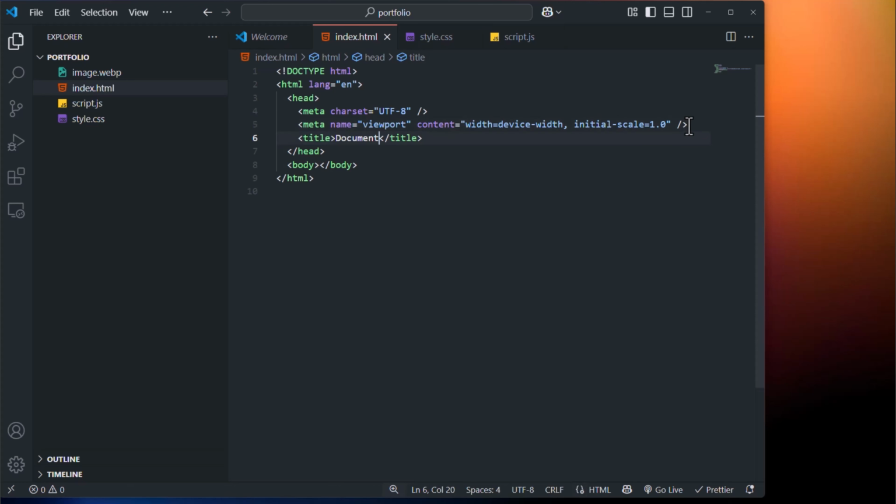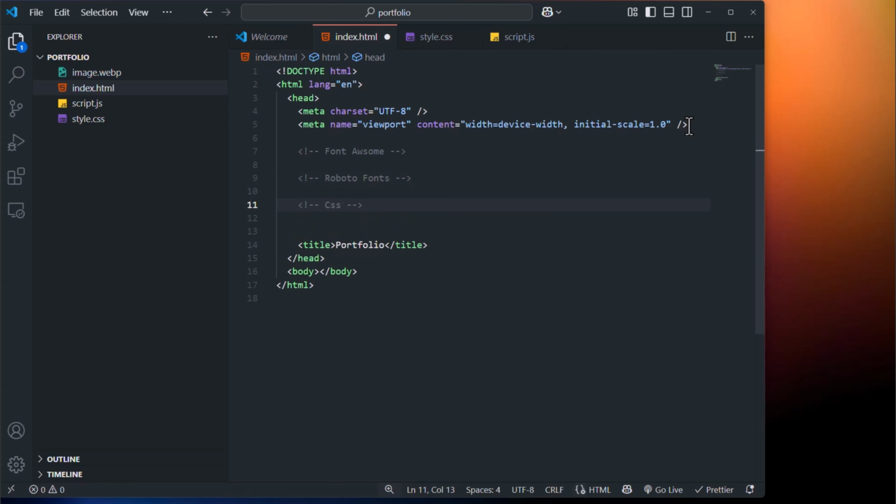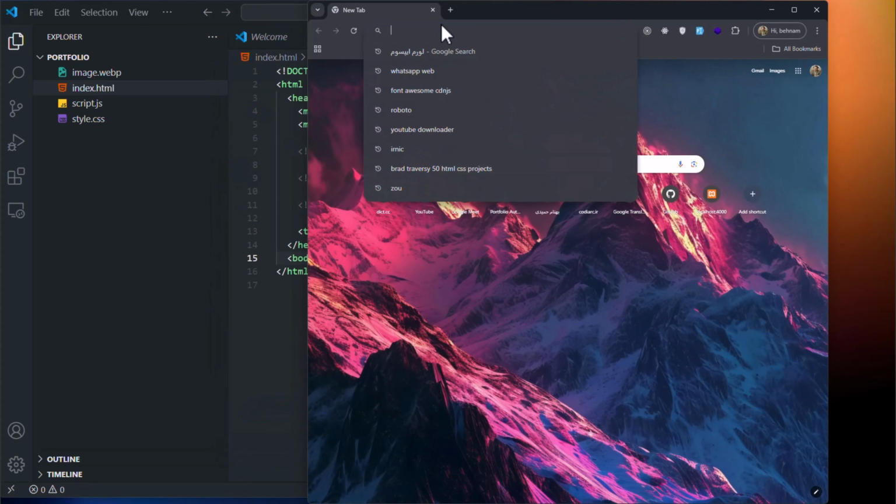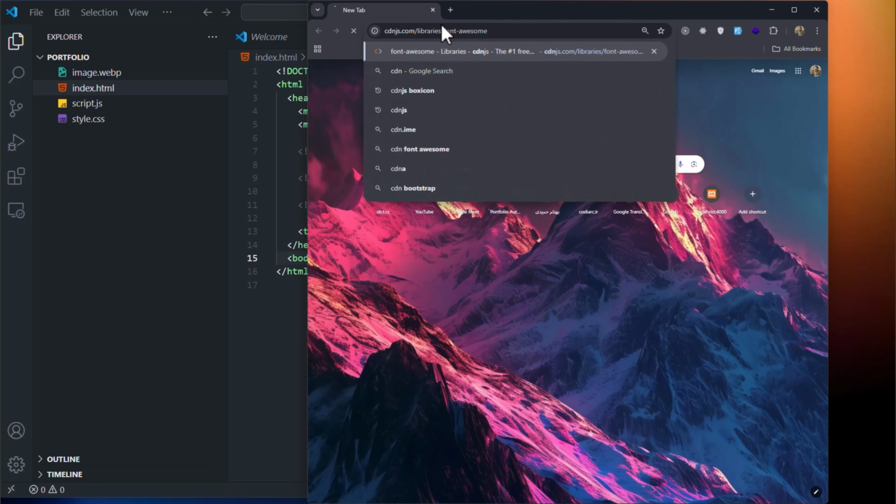Now we're gonna call it portfolio. Portfolio, and then we're gonna bring our font awesome icon, font awesome link here, CDN.js. Here I'm gonna bring our Roboto fonts, and here I'm gonna put my CSS file. It is always perfect to have a clean code. So let's say CDN.js for font awesome.